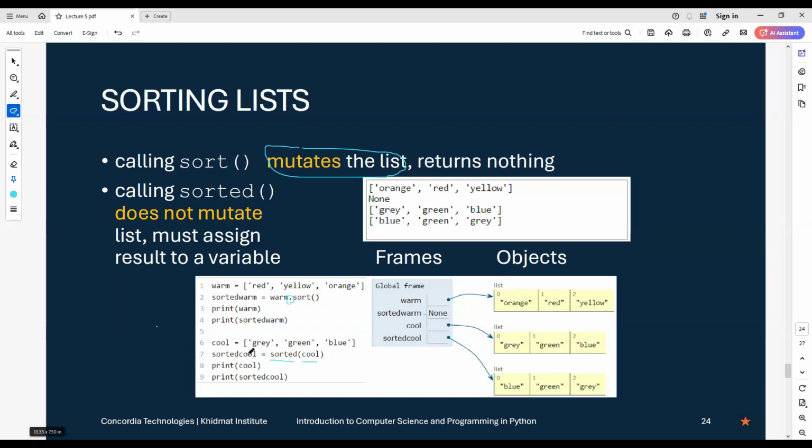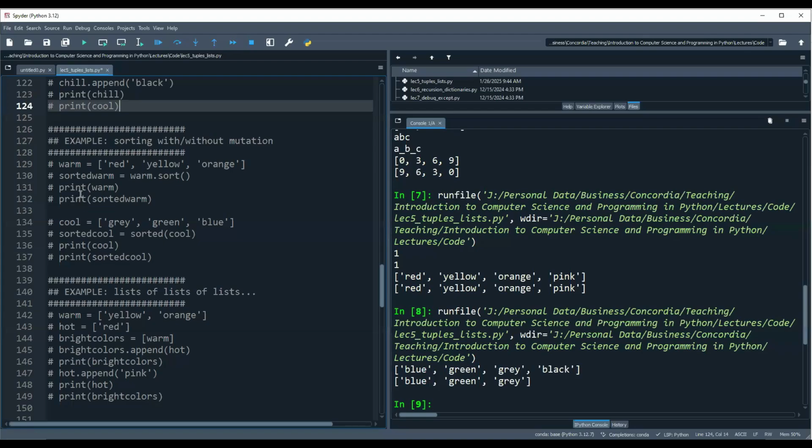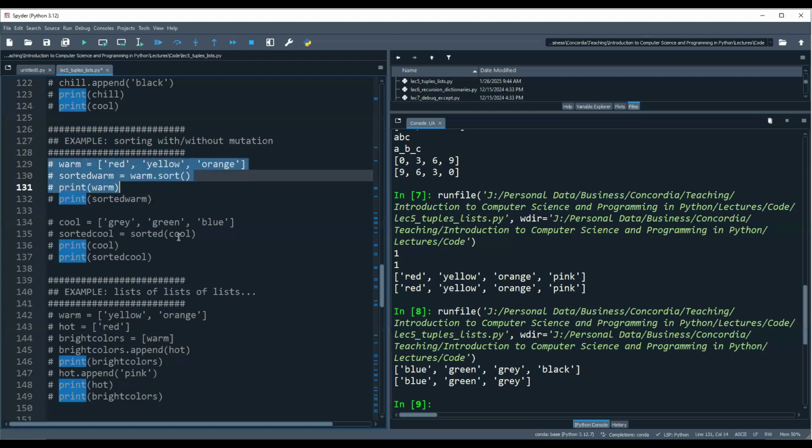In the second example, I say cool colors are gray, green, and blue. And then sorted cool is another variable for which I said, give me the sorted version of cool. It would create a new copy and give it back to sorted cool. If I print both of them, one is the original without sorting, and the second one is sorted by alphabetical values. I believe we have this example here.